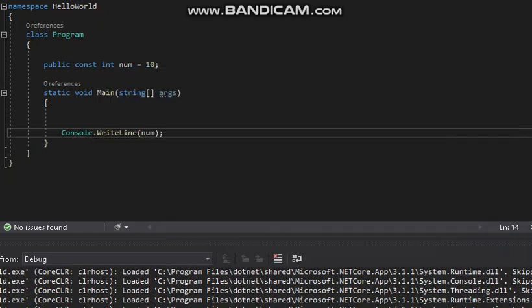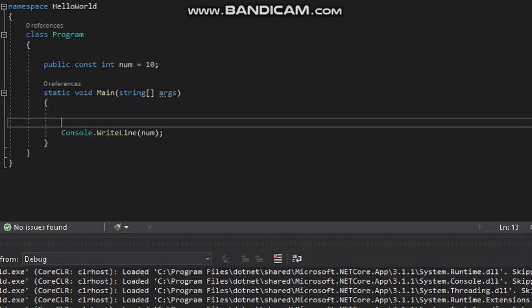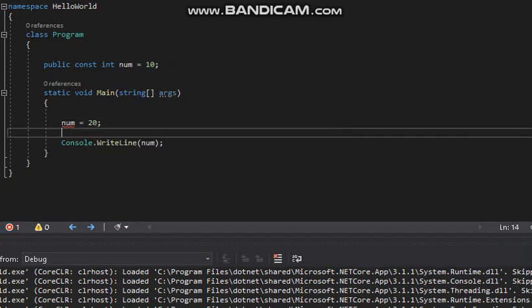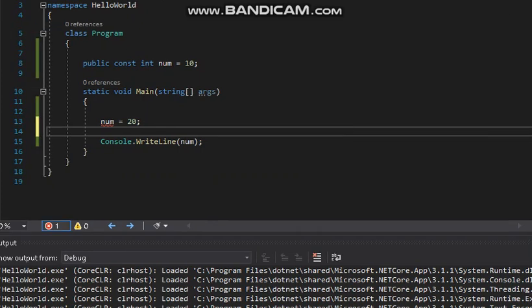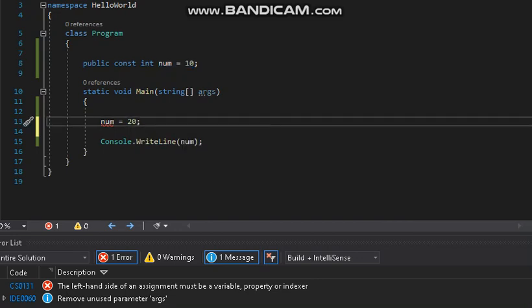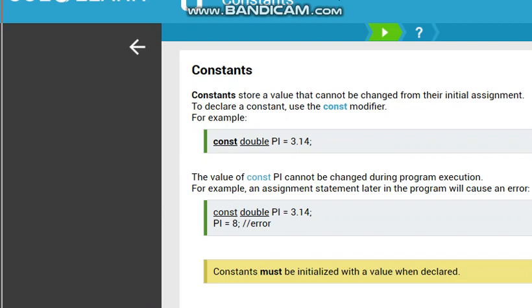So if we close this and we put something like num, the variable, that equals, let's say, 20, you'll notice that if we run this code, it's not going to work and we get an error down here. Okay, it's because a constant can only be declared one time. So the const keyword can only declare this type of variable one time, and it cannot be changed down here.